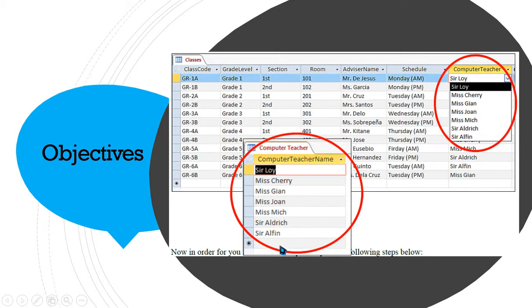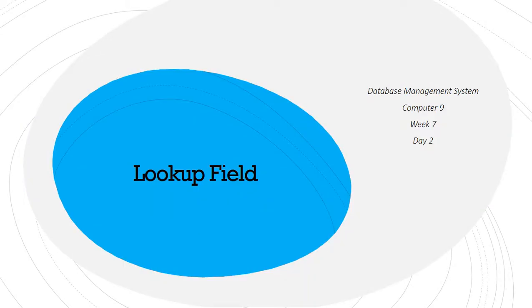So kahit dagdagan nyo ito, once na dinagdagan nyo si computer teacher table, which is the computer teacher name, ma-add din po siya dito sa ating lookup field. Okay, so whatever will be the content of the second table will be the value of the lookup field on the first table. Ganun po nag-work yung first option in creating our lookup field. So to better understand this one, we're going to do a demonstration.